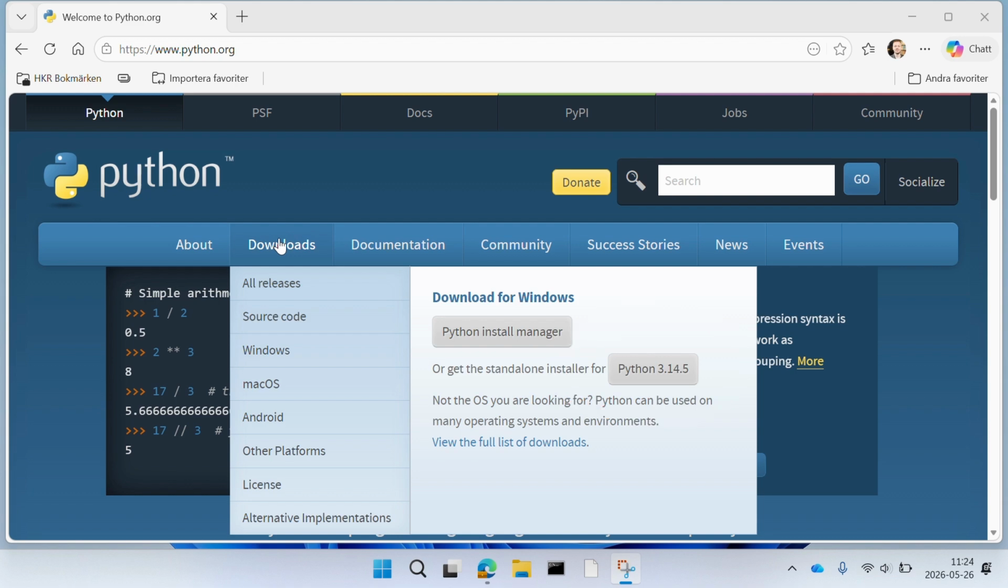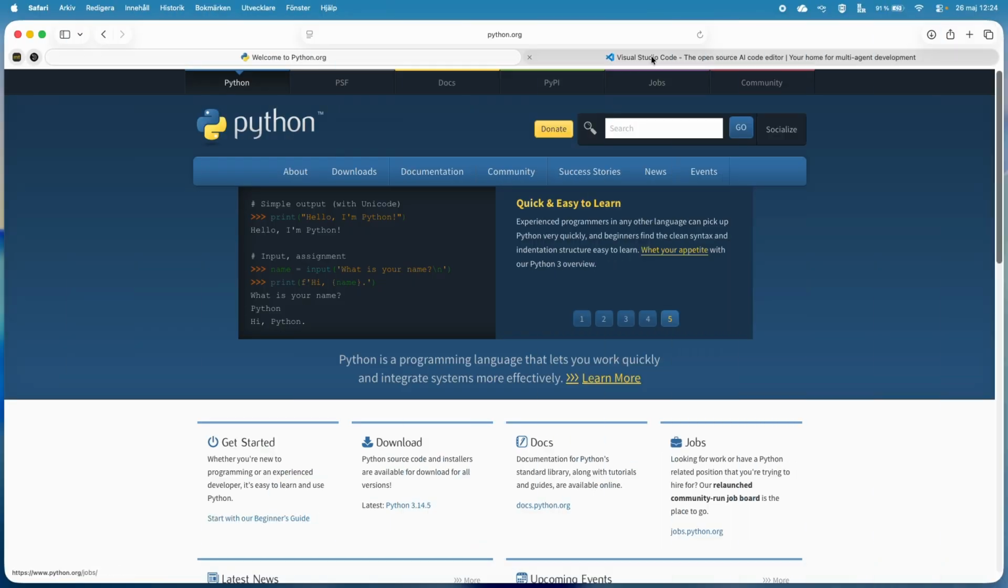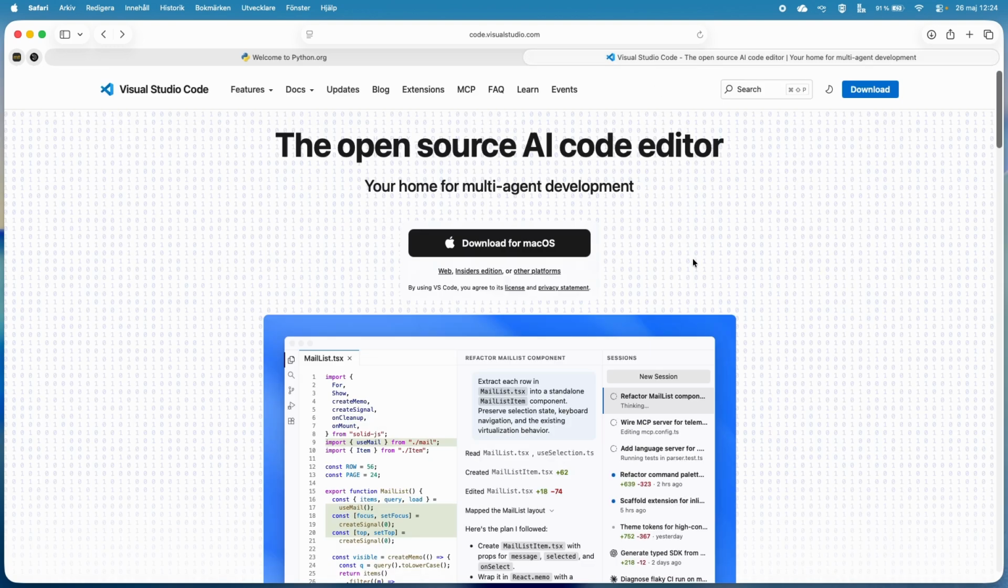When Python has finished downloading, we can switch to the download page for the IDE that we will use, Visual Studio Code. And the same goes here. The aim is to download the latest version. The page might look slightly different for you, but in my case here, I have a big download button in the middle of the page. So this is from where I will download Visual Studio Code.